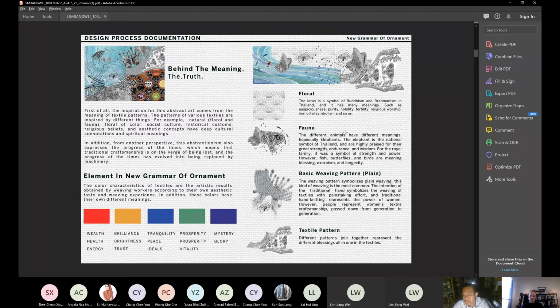Especially elephants. The elephant is the national symbol of Thailand, and is highly praised for its great strength, endurance, and wisdom for the royal family. It was a symbol of strength and power. Fish, butterflies, and birds mean blessing, association, and longevity. For the basic weaving pattern, you can see it is plain weaving. So this kind of thing is the most common.